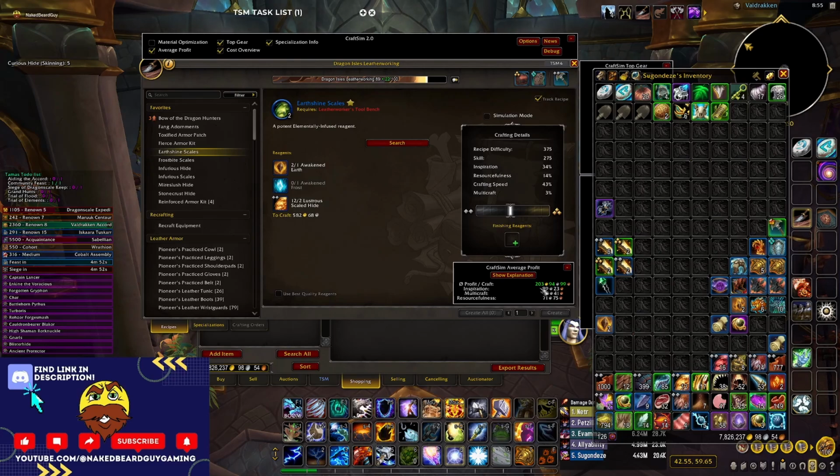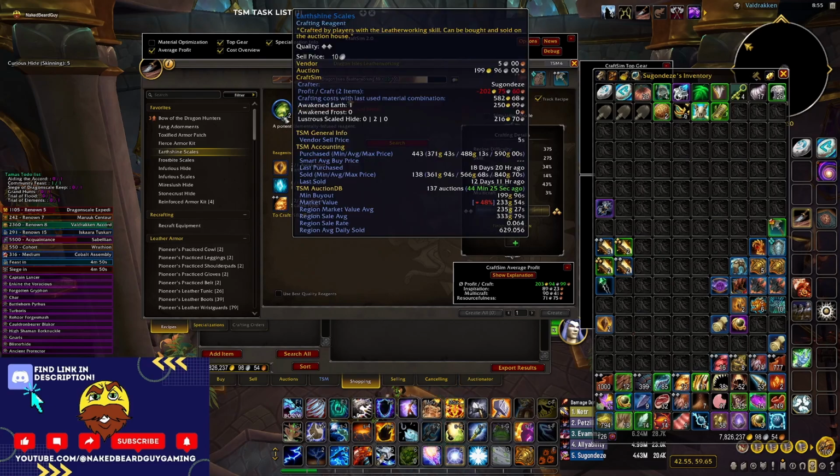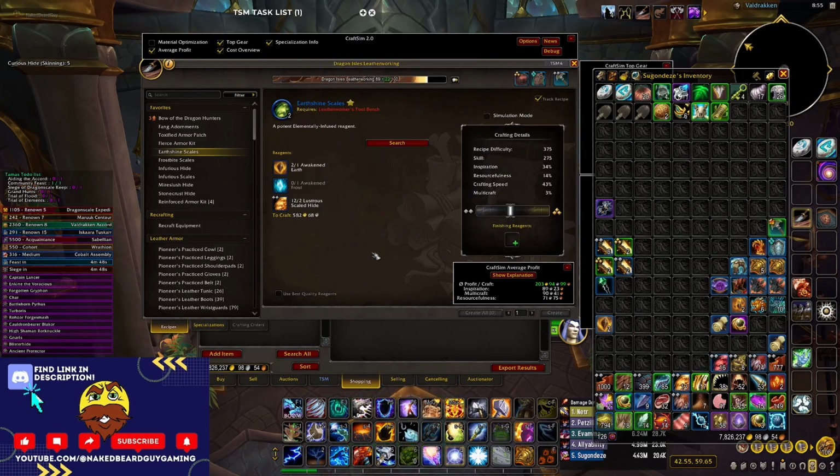Keep in mind that Craftsim typically, let's say on an item like Earthshine Scales, is judging it based not just on crafting one time, but on the average after who knows how many crafts. I don't know if it's 1,000, 10,000, 100,000. I have no idea what numbers they actually use to pull the average. But in general, it's talking about the average if you did a lot of crafts.